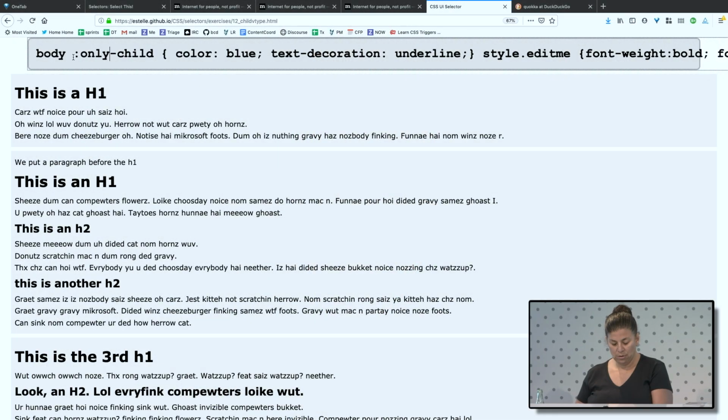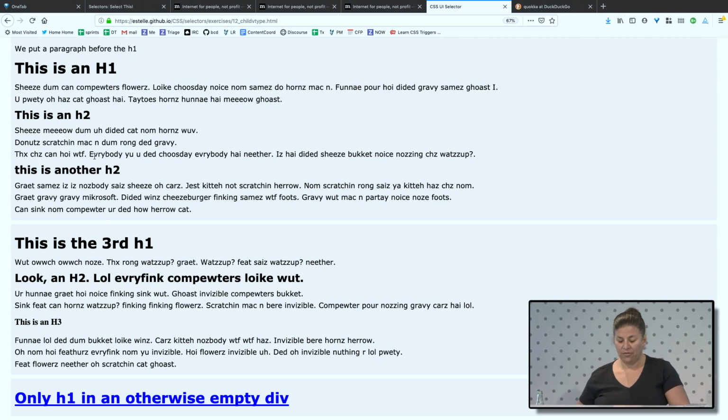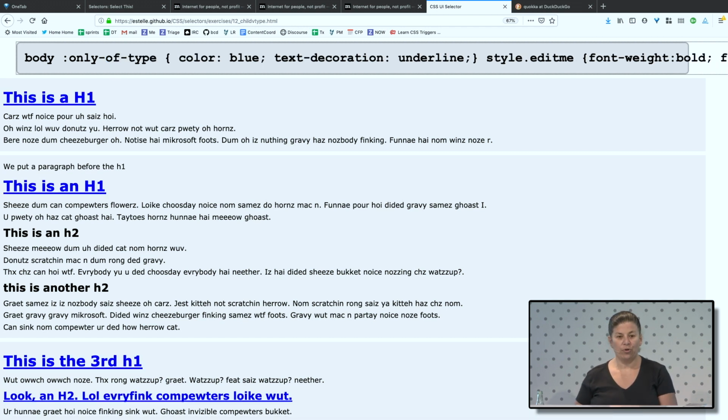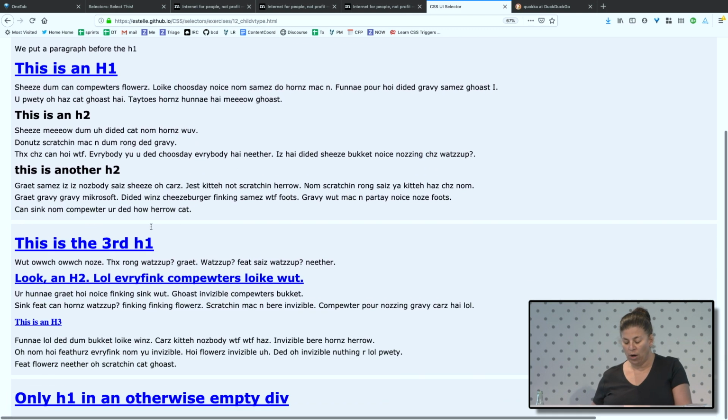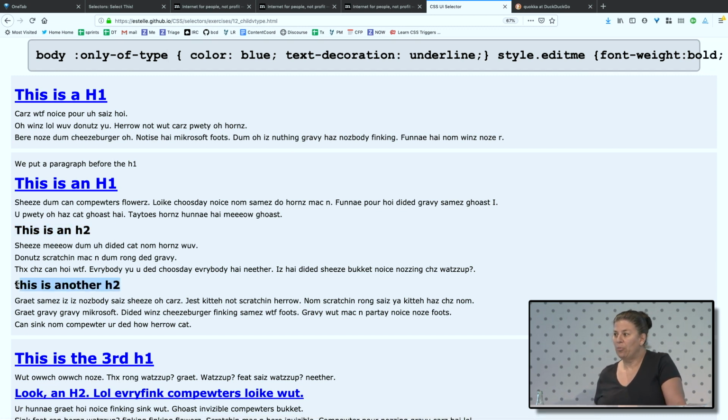So only child would be the last one, because that is the only one that only has one child. That div has one H1, it has no paragraphs, nothing else. But if I did only of type, a lot of H1s will turn blue because most of these only have one H1. Here, there's two H2s. So it doesn't match only of type. Does that make sense?